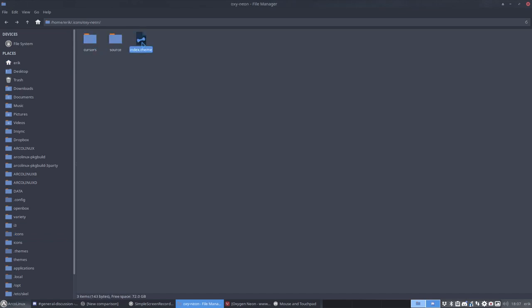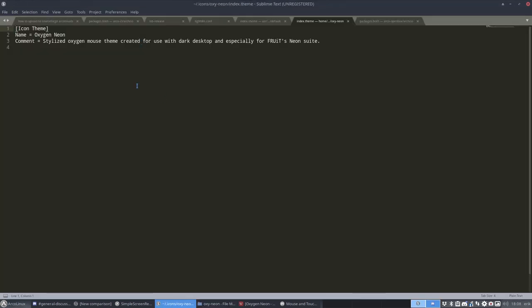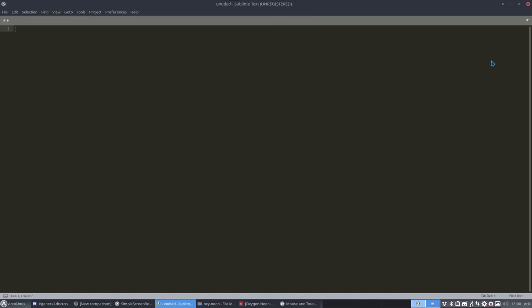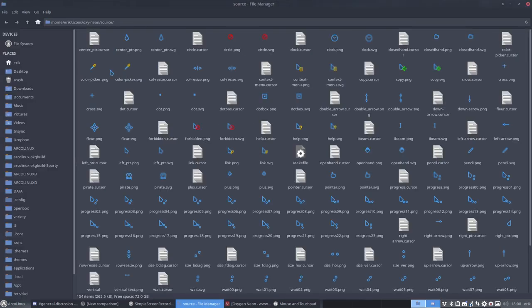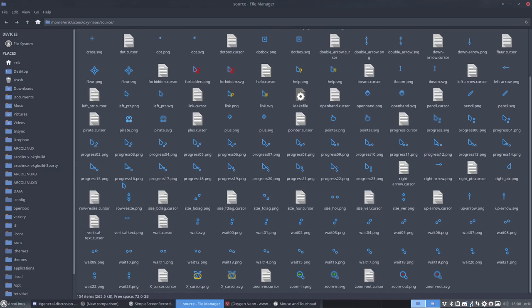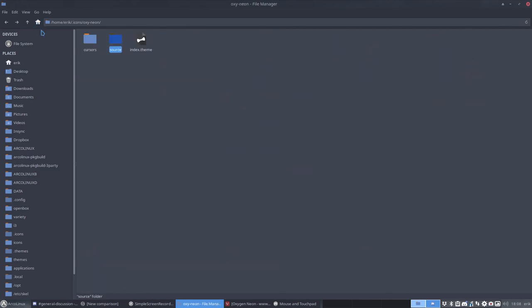And if we go and investigate, there's always an index theme. So you know what it is, it's just an index theme. In icons, this is very important. The inherits line is important, I always tell you that. So it's included in the video again. The source, we don't need it and I will not use it, but it's nice to see that we have the source here as well.